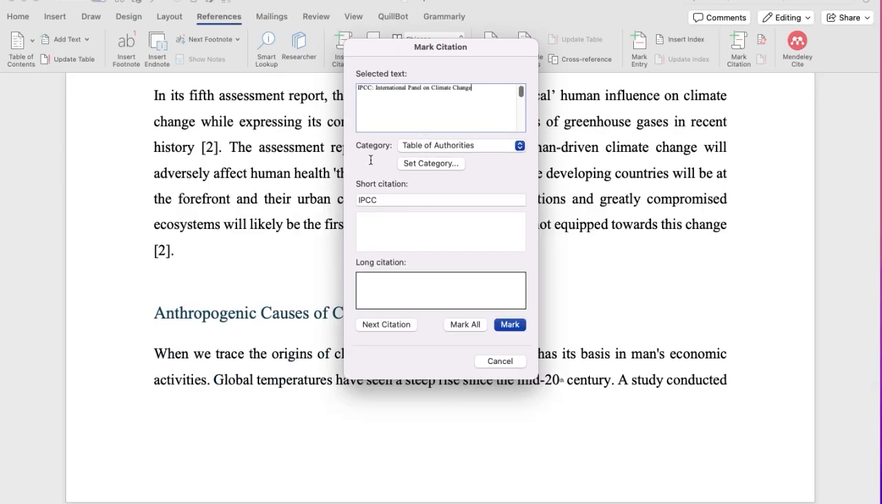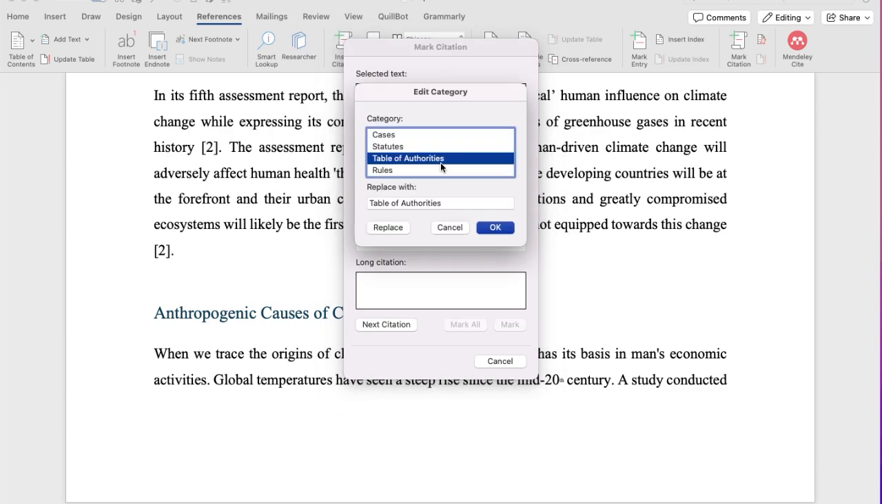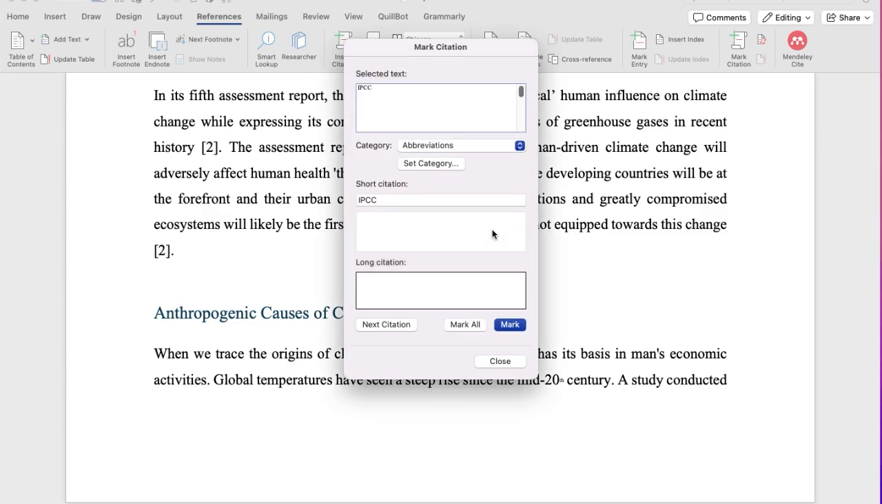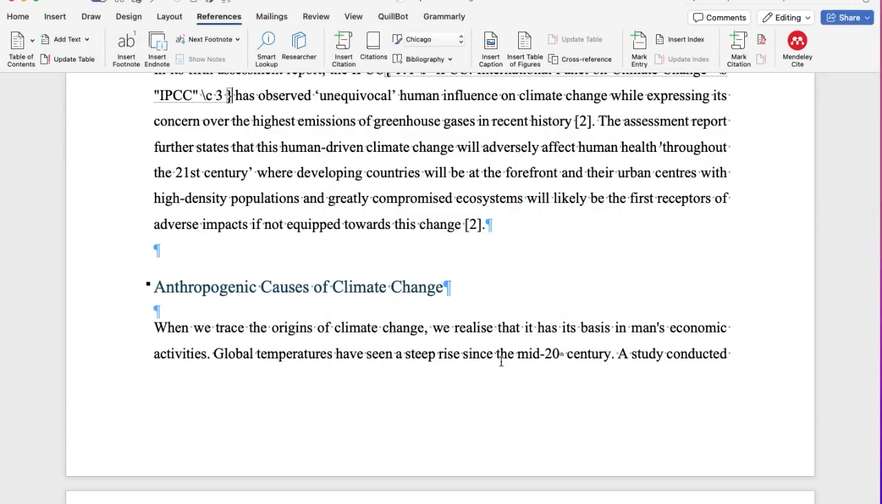So after this, we have to select a category. So this comes under table of authorities, the abbreviations, but we can click on select categories and change the name to abbreviations or list of abbreviation or table of abbreviation if you want it to be that way, and then click on replace and then OK. After this, we have to click on mark and then close it.